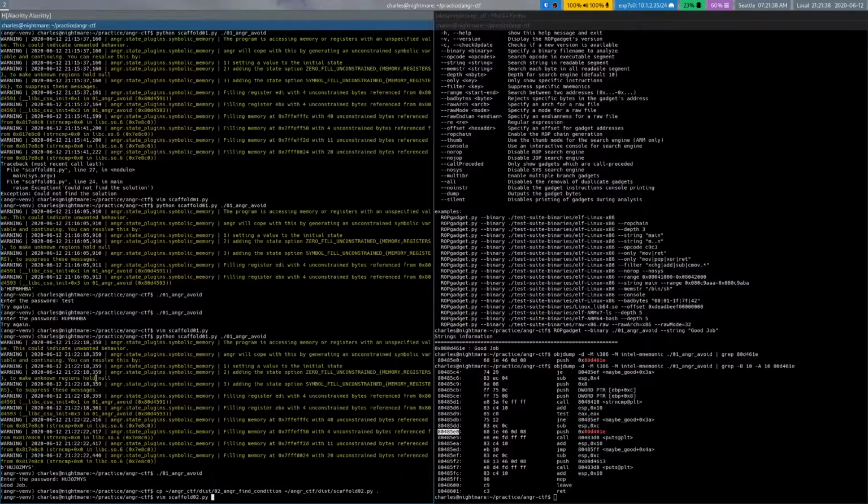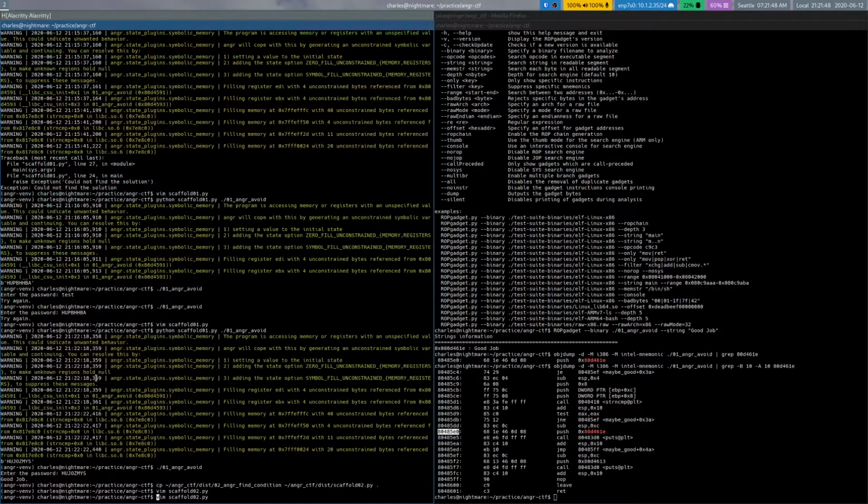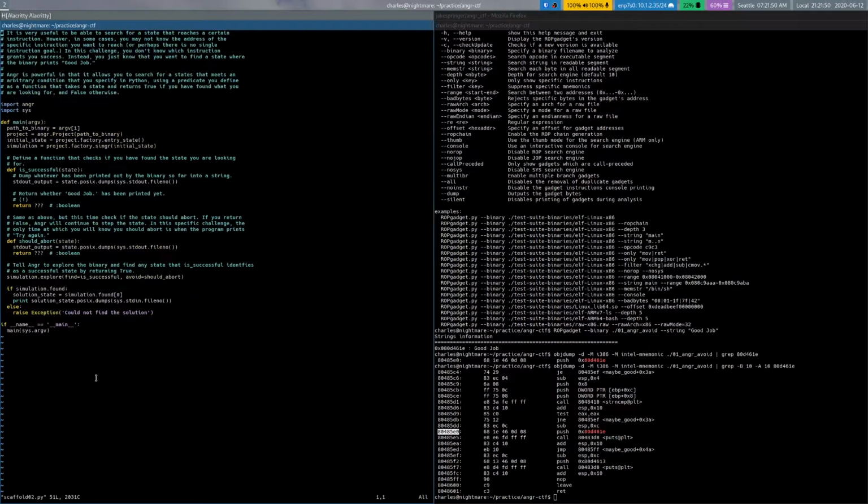And let's look at that. Okay, so this one is, what do we name this file? It was find condition.